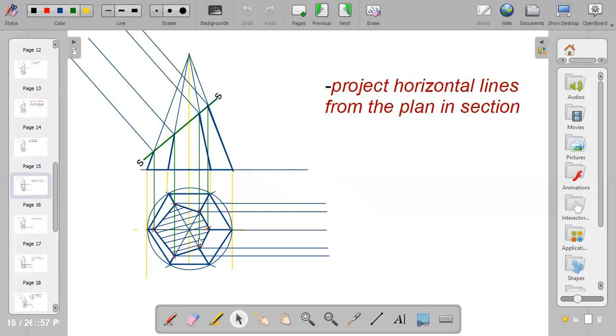From there, you also project horizontal lines from the plan in section. So on the plan, we have 6 points. So we have to project horizontal lines from these 6 points. This is point 1. Now, point 1 is just the same as the one at the back. This is the first point, which is the starting point, is the same as the one at the back.